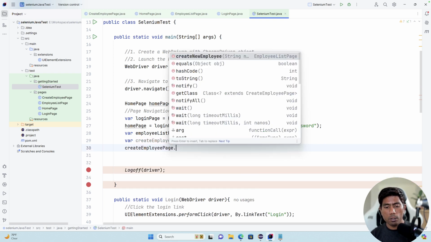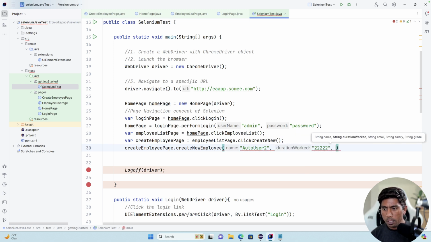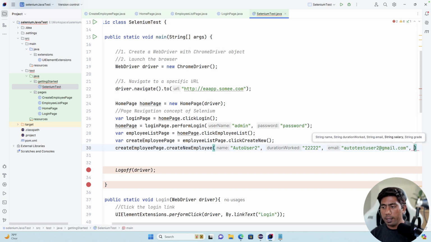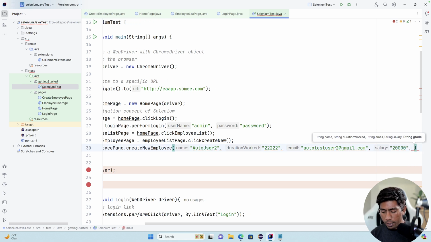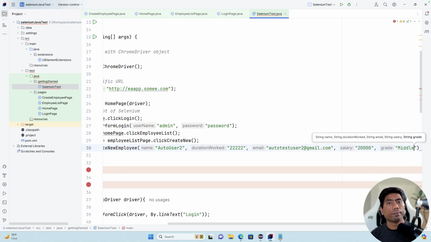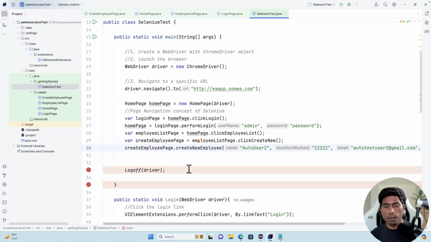And now I can just go and create a new employee. But over here, I need to pass the values. The name is going to be auto user 2, probably just to differentiate. The duration worked is going to be 2, whatever. And the email is going to be autotestuser2@gmail.com. And finally, the salary is going to be 2000 or whatever. And the grade is going to be what, middle? We can just give that. That's the end of this particular operation that we are trying to do.